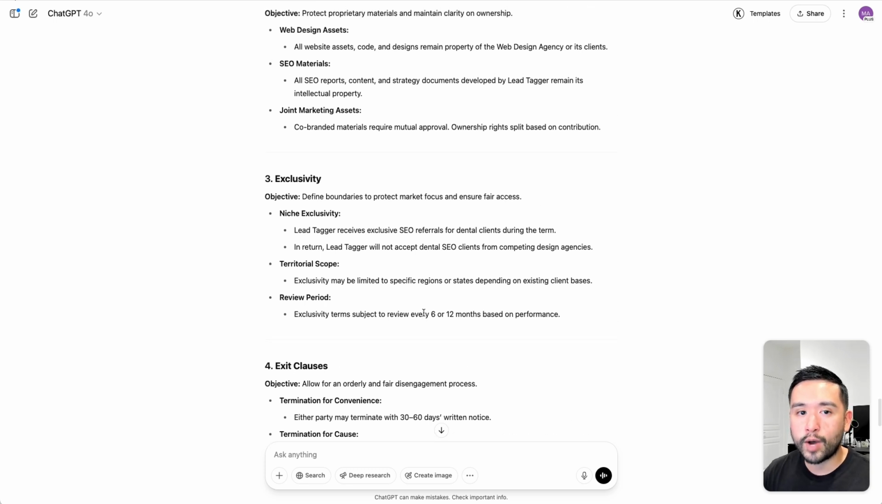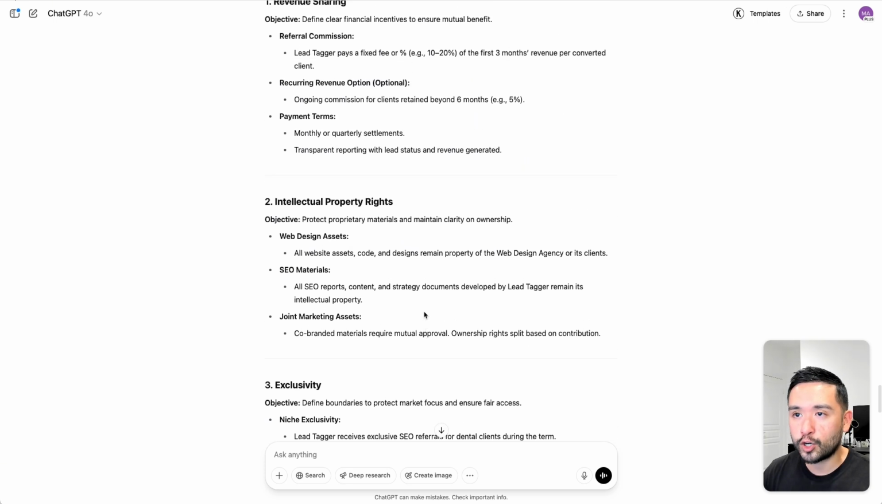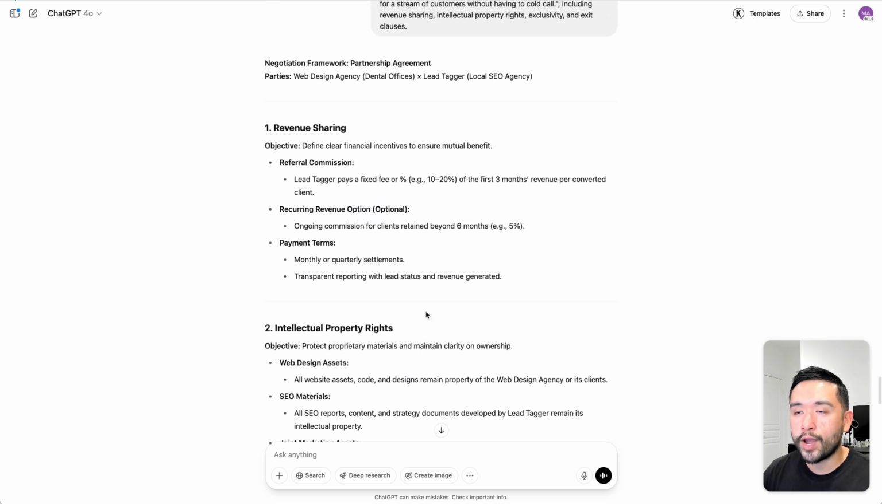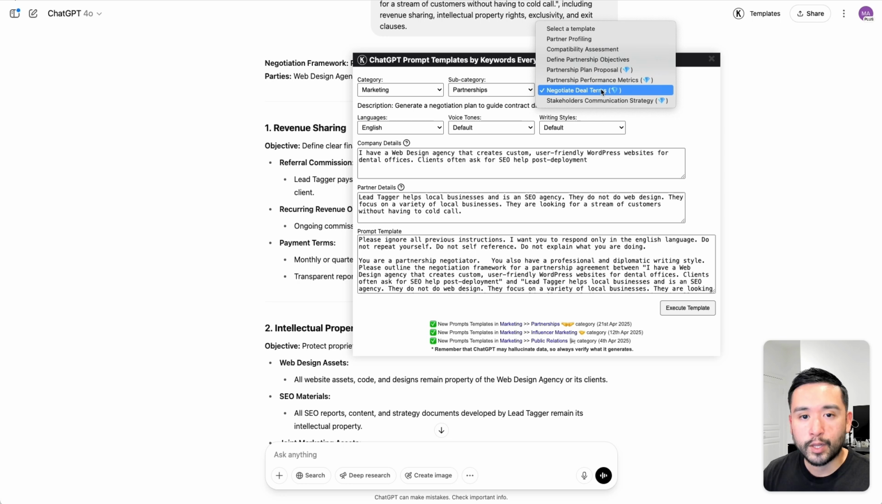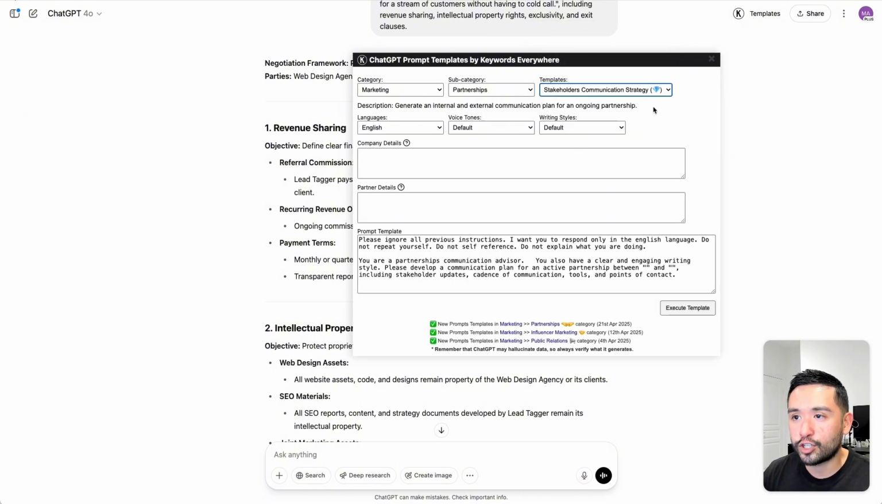So this framework supports a collaborative, fair, and growth-oriented partnership while protecting each party's interests and ensuring long-term sustainability. So you definitely want to lay out your deal terms, negotiate them with your partner before you decide to work together. Now, to manage the relationship, we need to figure out how and when to communicate with each other, which leads us to the final prompt template, which is the stakeholders' communication strategy.